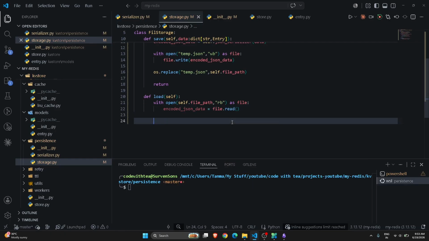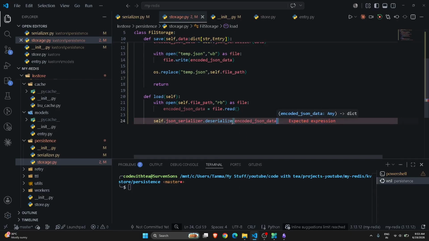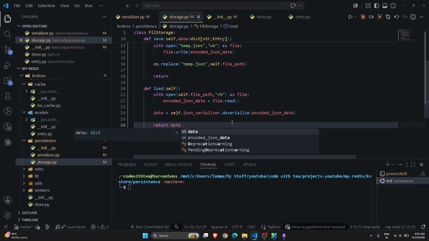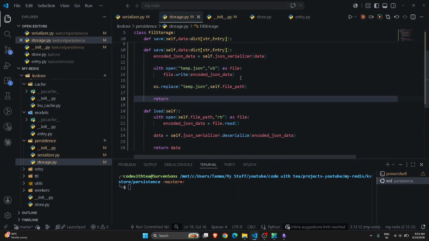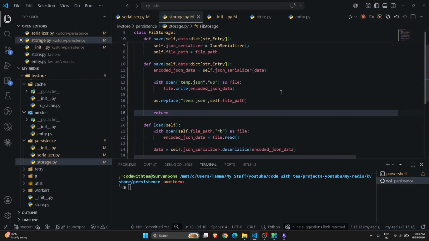Now I'm going to use deserialize here, self.json_serializer.deserialize, and pass this encoded JSON data. Now what I'll have is my normal data, which then I have to return. Okay, like this. So now we are done with this as well. You can use pickle, but I prefer not to.